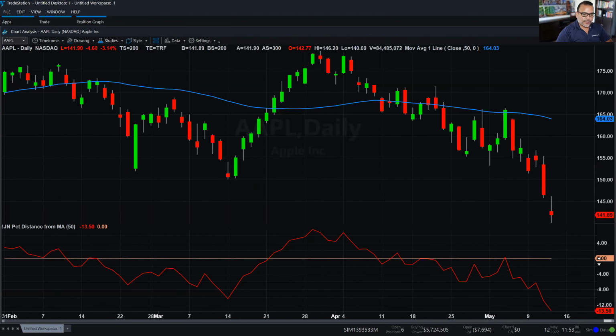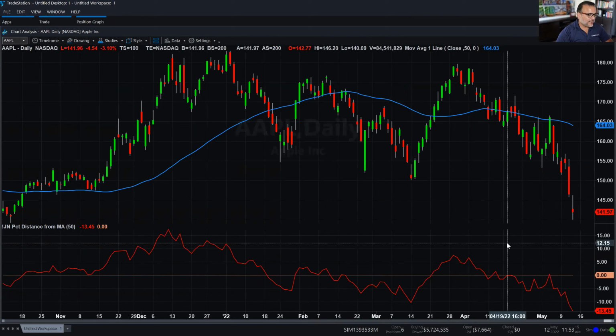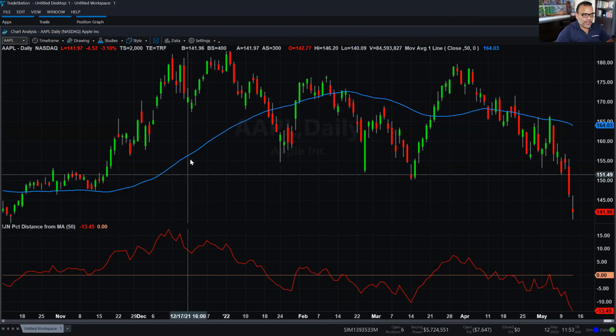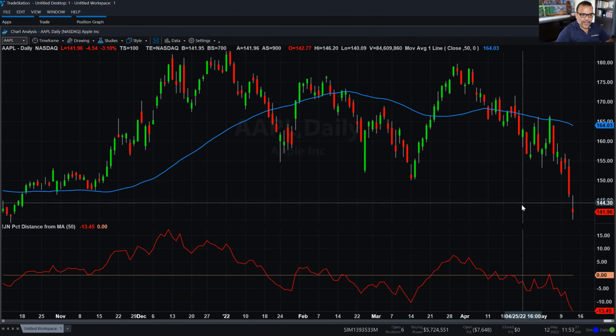There we go. So that's our 0. And you can see how the line fluctuates between negative and positive values. So these are percentages, and you can see how far away the price is from that moving average. Right now, the value is -13. So it does give us an indication that we are below the moving average, 13% below the moving average.